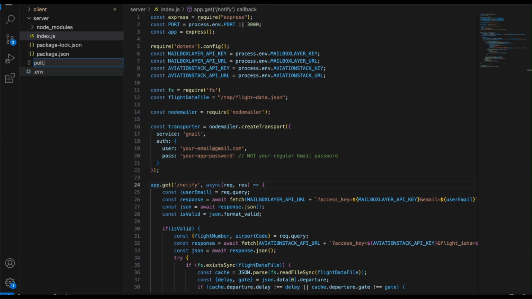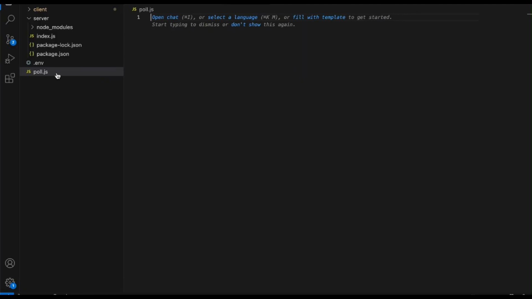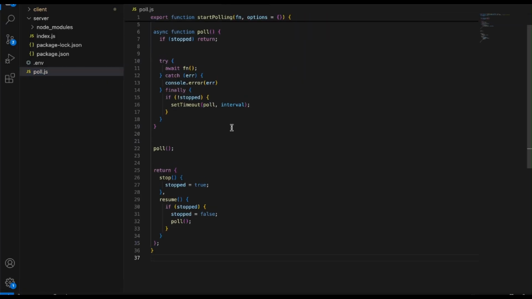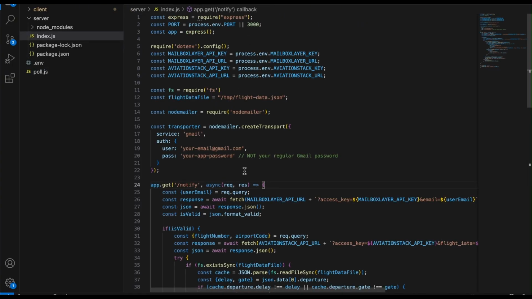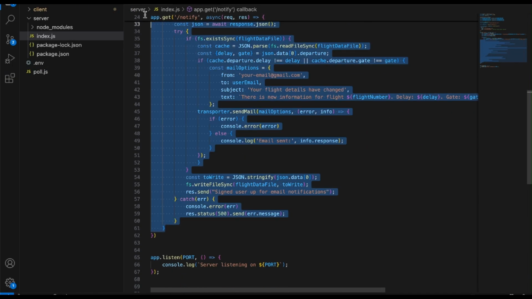So the way we're going to do that is we're going to poll that endpoint for updates. And so we're going to write just a basic polling function, and this doesn't have any rate limiting or caching or anything like that on it. It's just a very, very simple polling function. It takes a function as an argument, and then it calls that function on an interval, and we are defaulting to 5 minutes. So every 5 minutes, basically, this function that we pass to this polling function is going to be called. And the function that we're going to pass to it is basically everything we did in here.